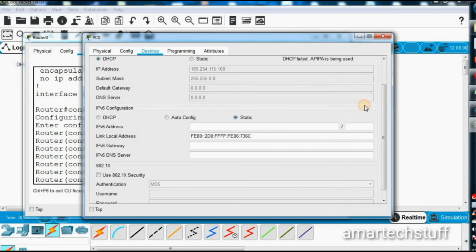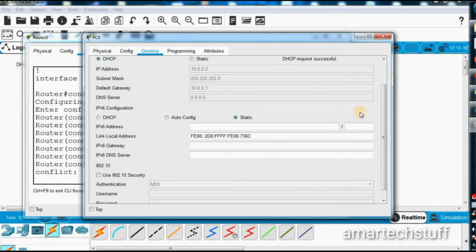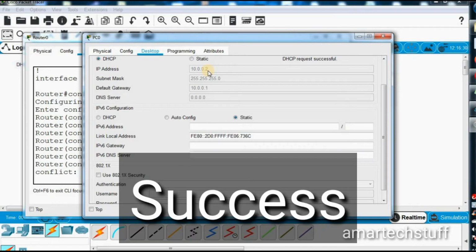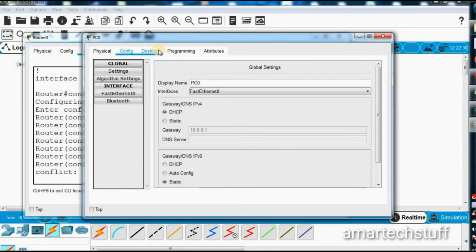Now here is my PC. I'll make it static, and then again I'll try to give a request. Now it is requesting. Yeah. Now here is what our PC has got, an IP address from the 10 network. It has got an IP address of 10.0.0.2 with the subnet mask of /24 and the default gateway as 10.0.0.1. Now let's check whether we are able to ping the default gateway or not.